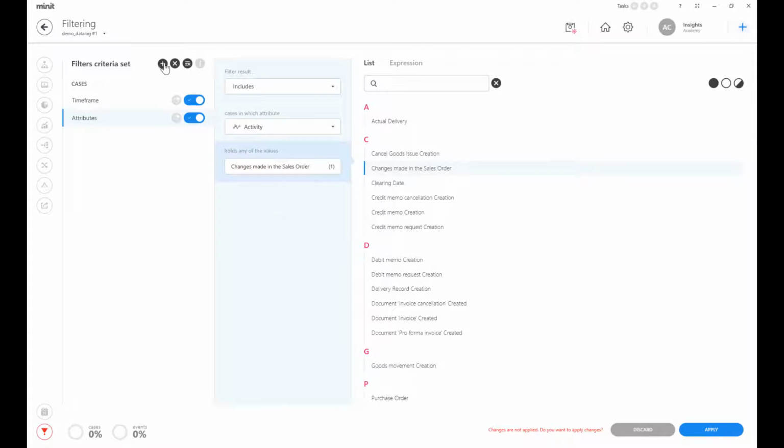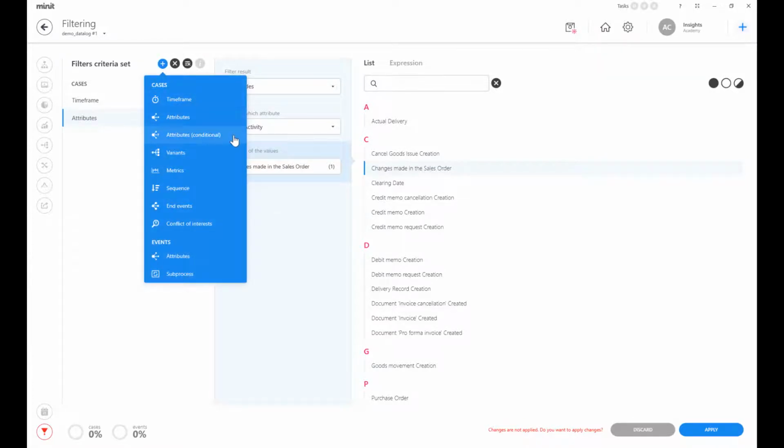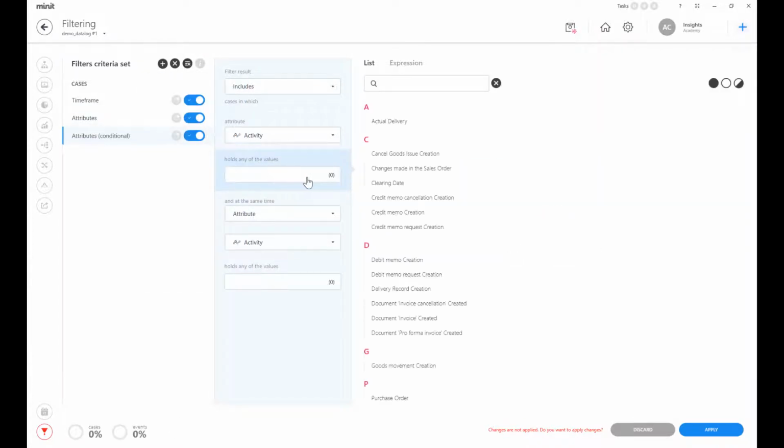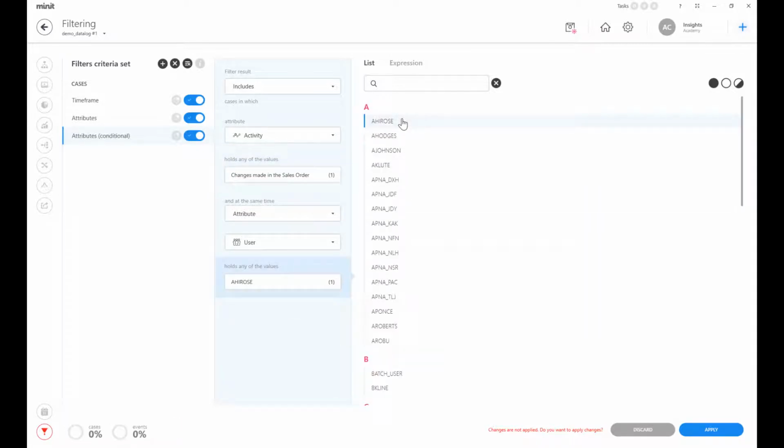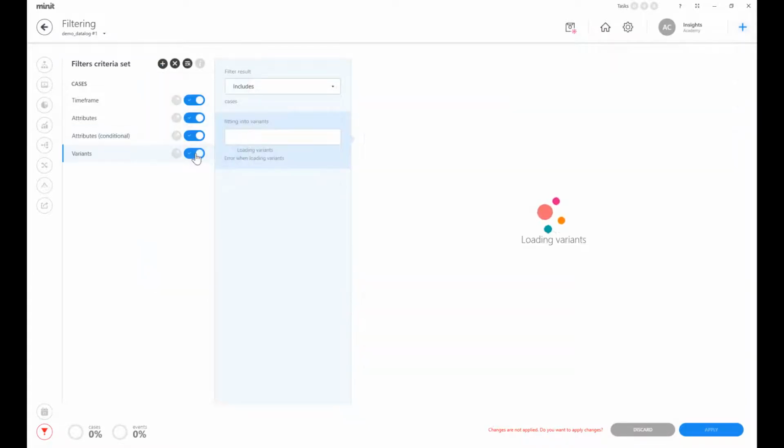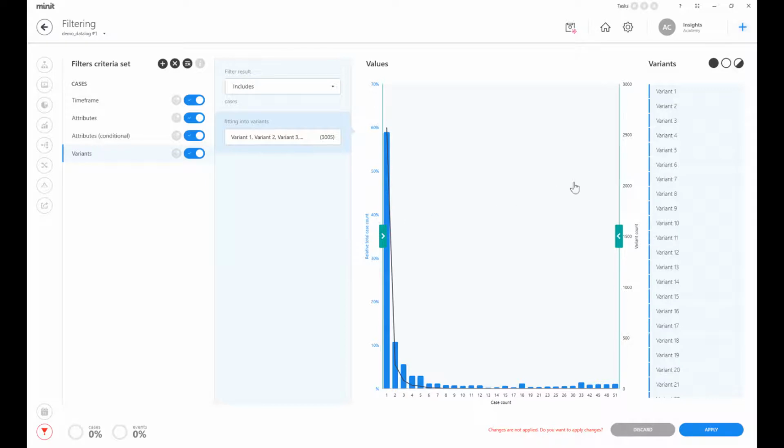The attributes conditional filter is used if you have an additional condition. For example, if you'd like to see the changes made in the order, but only those that were performed by a particular user or vendor. Variance filter, which enables you to filter specific variants. You can either select all variants, a specific variant, or an inversion of your selection.